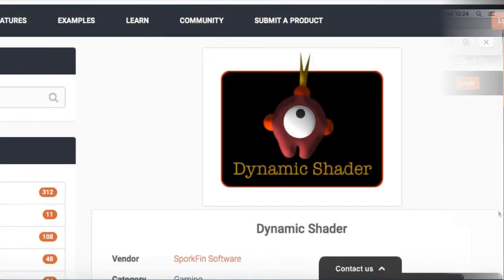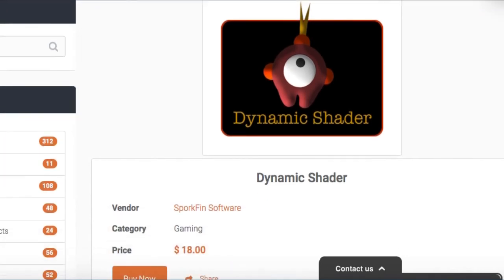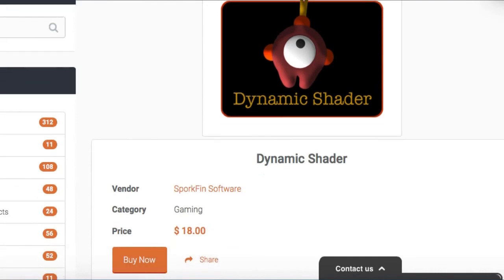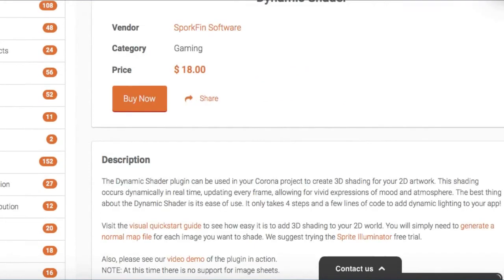Okay, so we're in our Corona Marketplace, and you can see the dynamic shader plugin that we're going to be using. It was created by a brilliant software company called Sportfin Software. It's such an amazing program. It's so easy to add as well. It's worth every penny that it costs. So it's definitely a value buy.